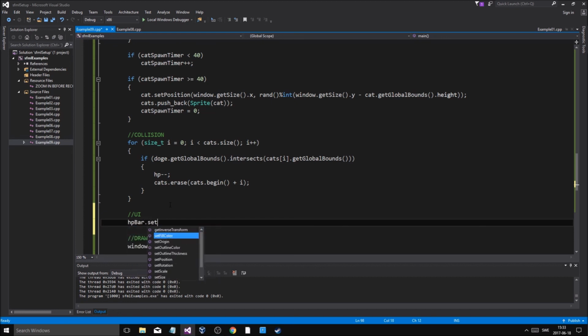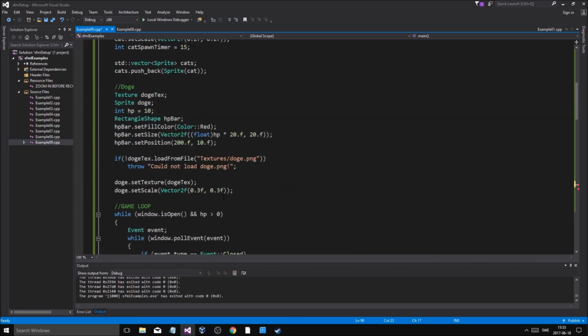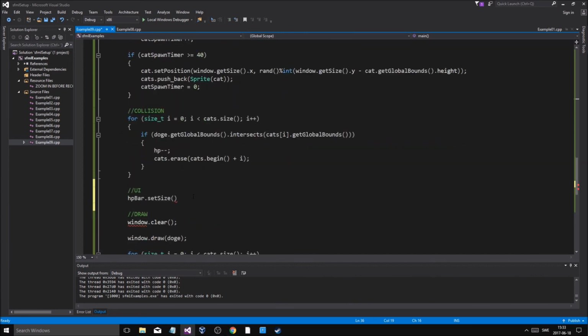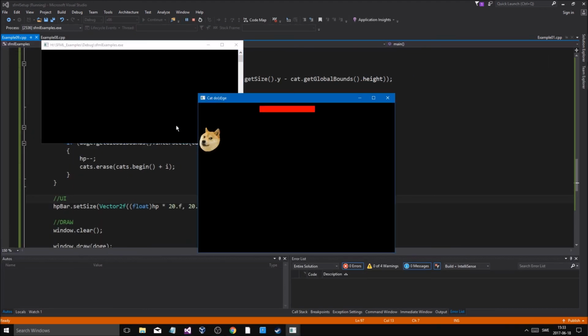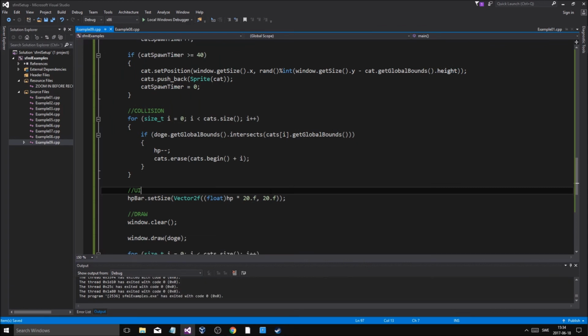HP bar dot set size. Then we're just gonna copy this, so it's gonna check that every time. Either way, you could do this, or you could update this when you actually take damage. The other one is a little more efficient, but this will do it every frame. But still, you can do it any way you like because it's such a small game. Now we have HP. See, it's going down. Let's see if it actually lets us. Boom, you're dead. Bam, we're good.